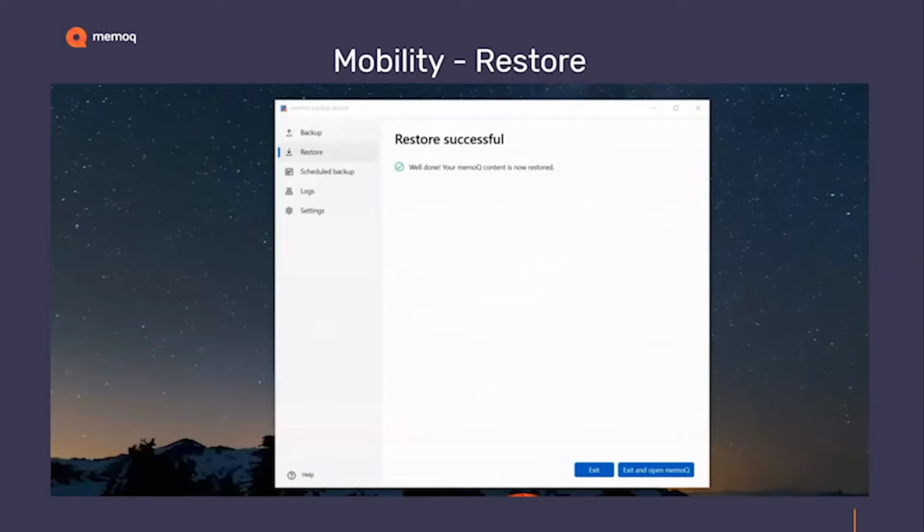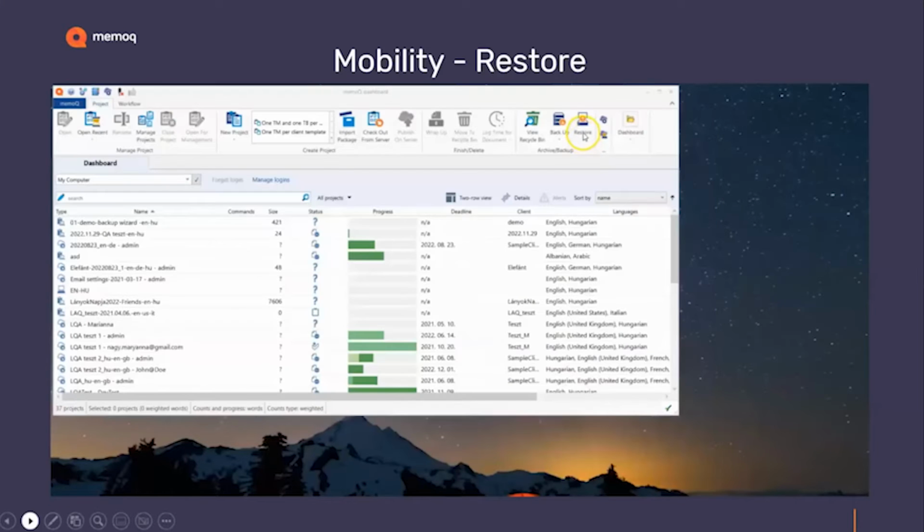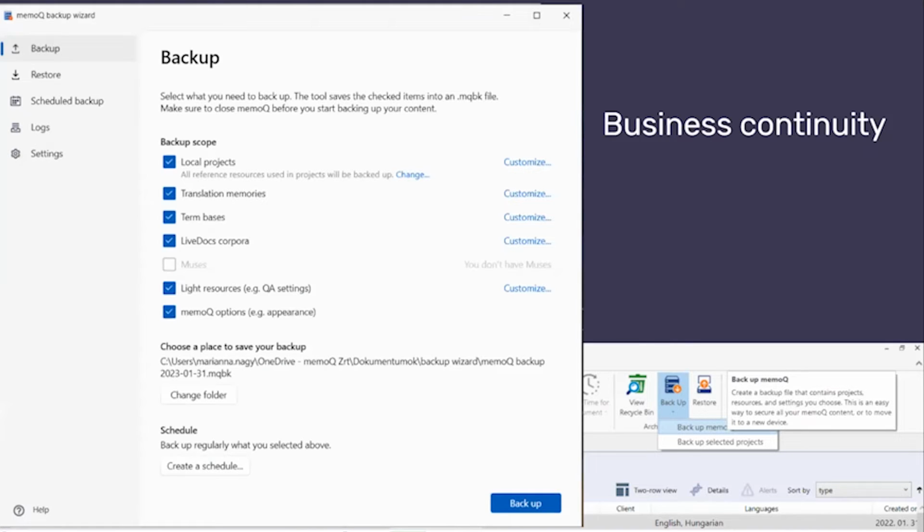Mobility is, however, not limited to a few projects. You can also back up your whole installation. And this is only a few clicks, starting from your memoQ dashboard with Backup memoQ. So when you select Backup memoQ, it will take you to the backup wizard, and the whole installation, all the content that you have on your computer will be selected by default.